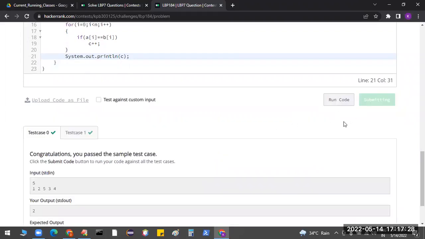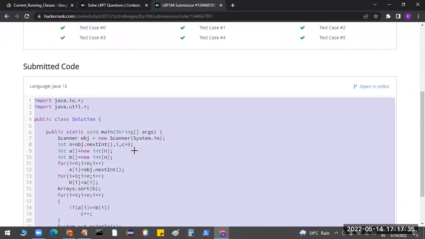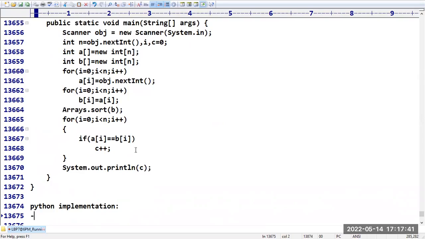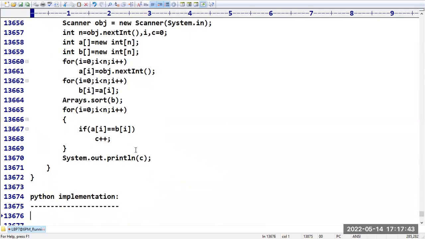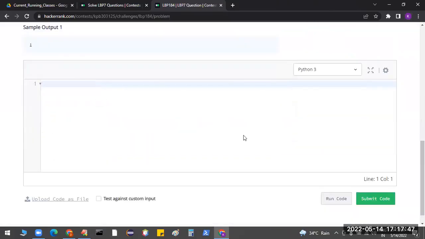Yes, perfect, and submit the code. So you can see here all the remaining test cases also satisfied. So let me go for Python implementation, sir. I want to solve this program by using Python. Let us see how we can solve this program in Python.